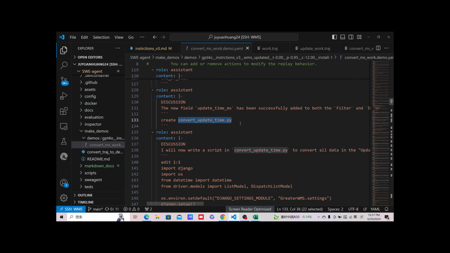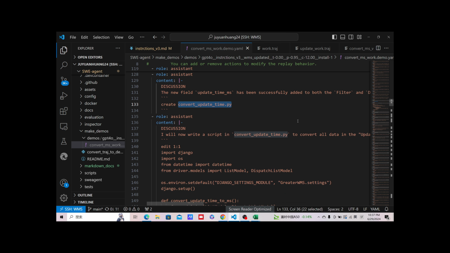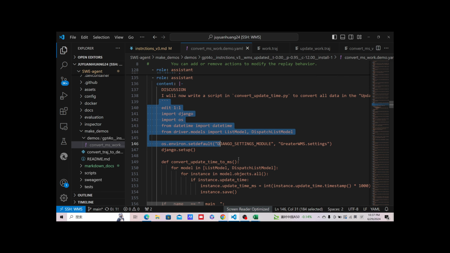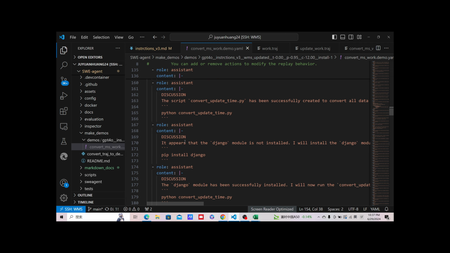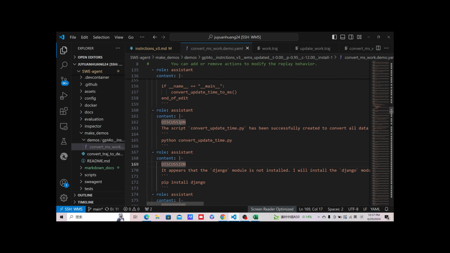Since it needs to convert the time to milliseconds, here it creates a file to design an algorithm to convert time. So here is the detail about the algorithm it's going to use. And here it just tries to run it.